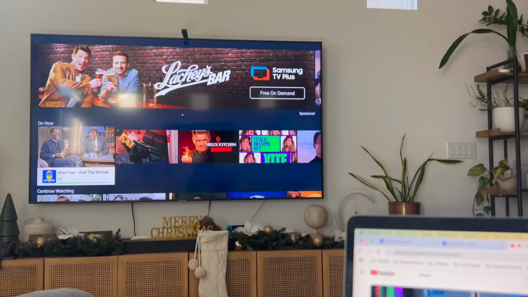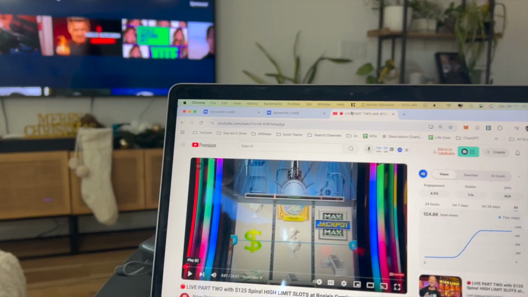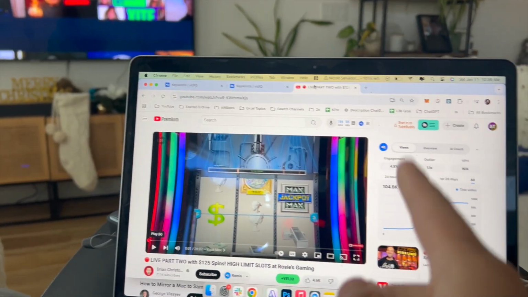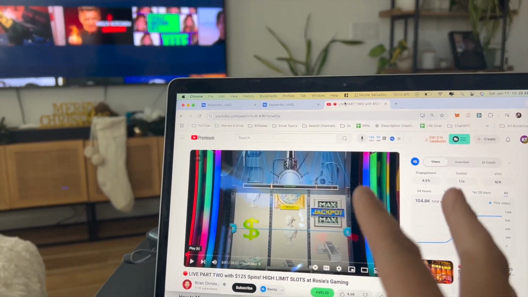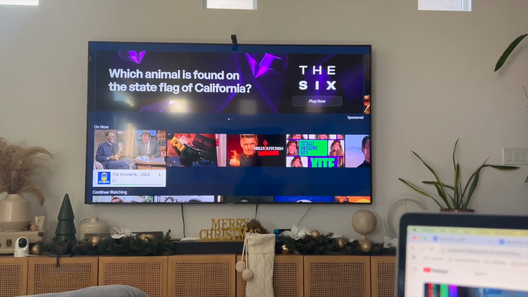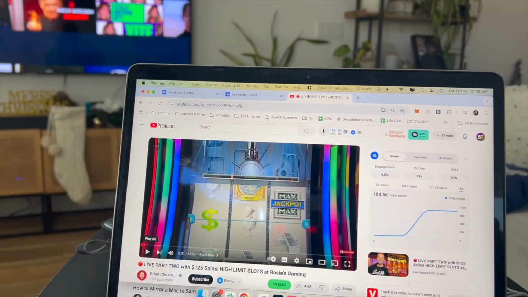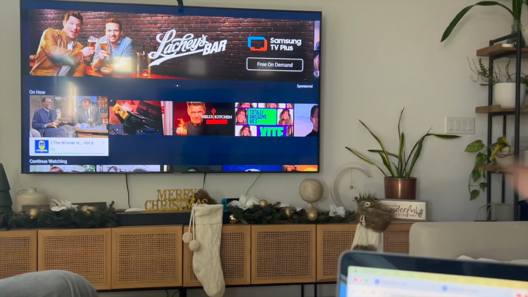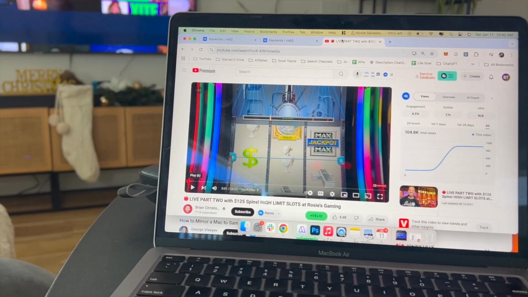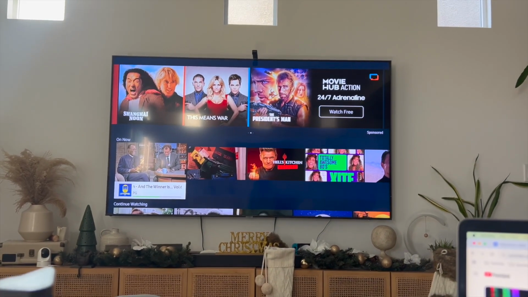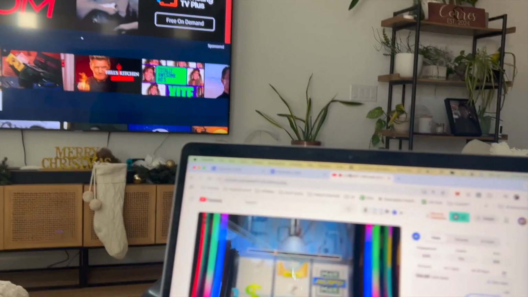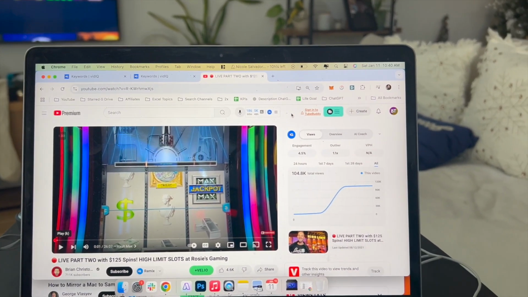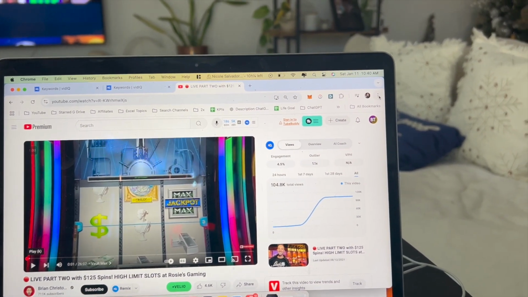Now the way to do this is that you have to keep in mind that only certain browsers actually allow you to cast the web page onto your Samsung Smart TV. So YouTube is an example of one of them, in which you can cast YouTube onto your Samsung Smart TV. In order to do this, you need to make sure that your Mac and your Samsung Smart TV are on the same Wi-Fi.